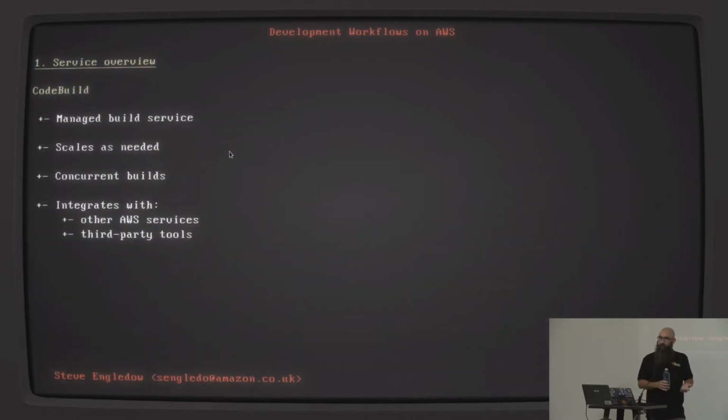I mentioned CodeBuild. CodeBuild plugs into the various stages of CodePipeline. It can be used in its own right as a service. Essentially, it just gives you a build system whereby you supply some source and you supply something to run on that source, and then you get an output artifact. I'll talk more about that later.